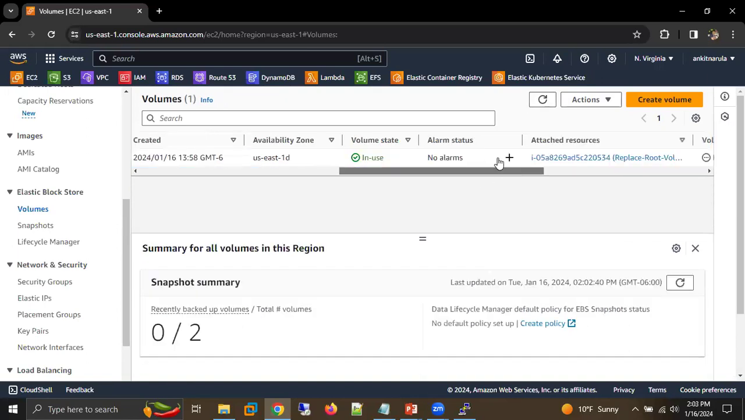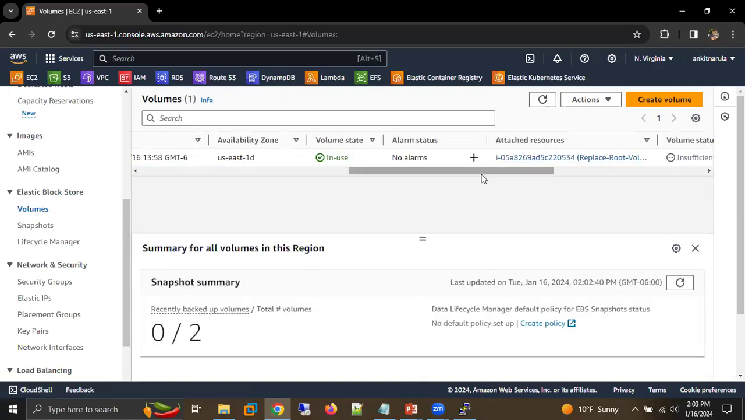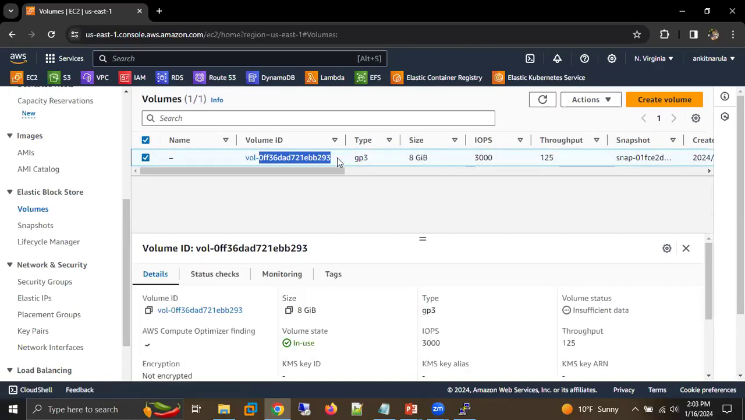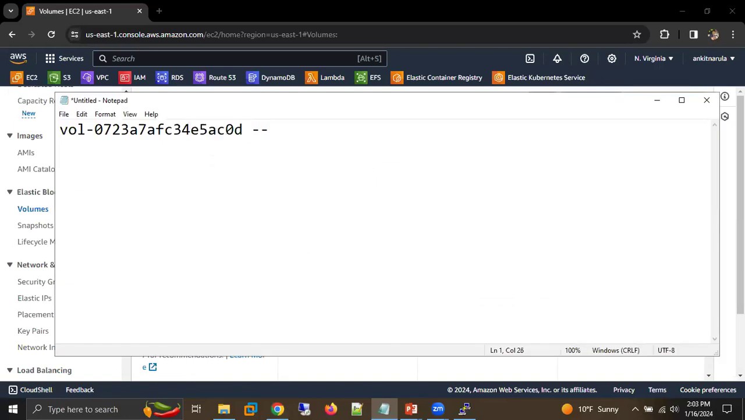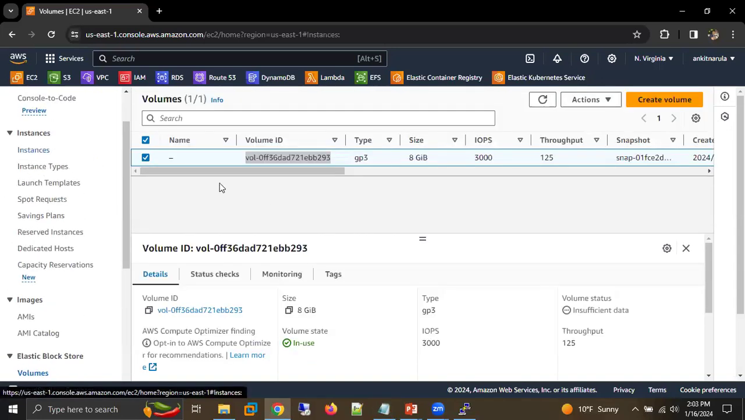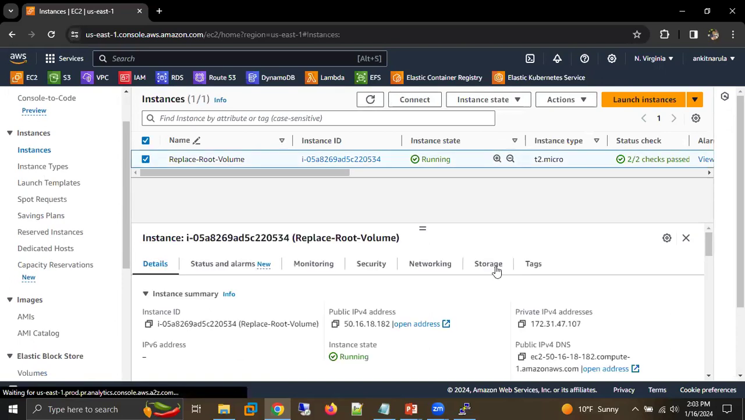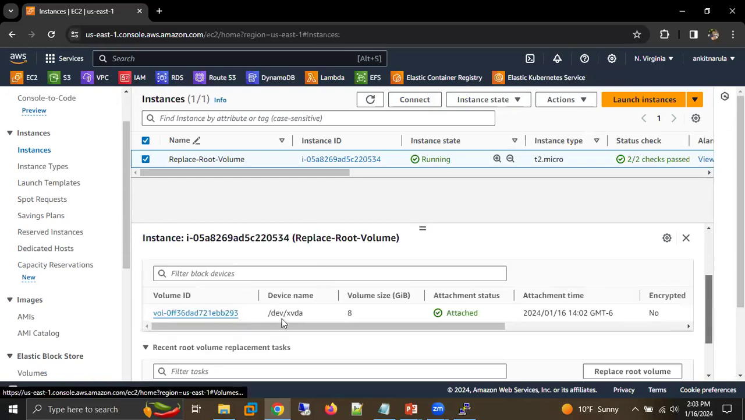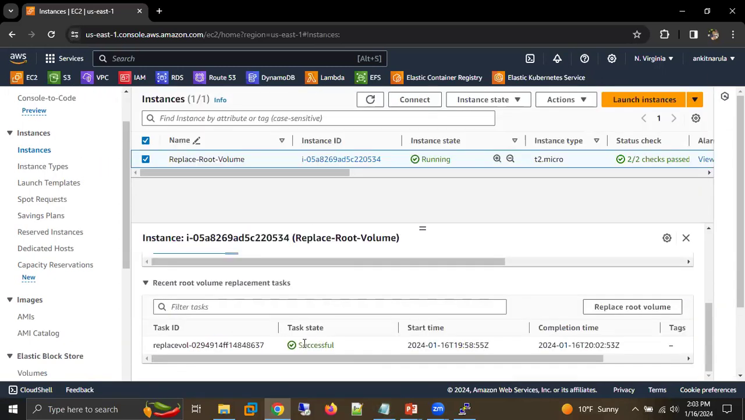And here also we can see the attached volume. Now you can see one volume is deleted and we are only able to see one volume here, with the new volume ID. Earlier we had this one, now we have this particular volume ID. Let's check our EC2 machine also. Go to instance, select it, go to storage and scroll down. You can see the new one is attached, 293. And the task has successfully completed.